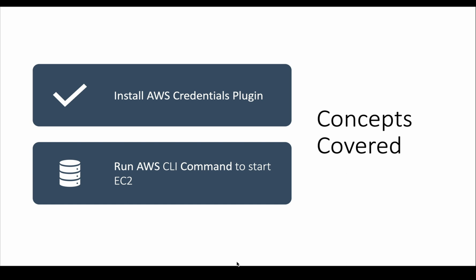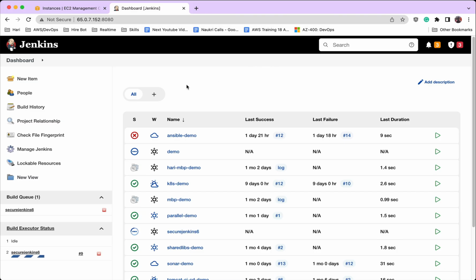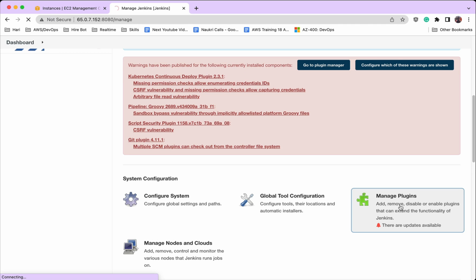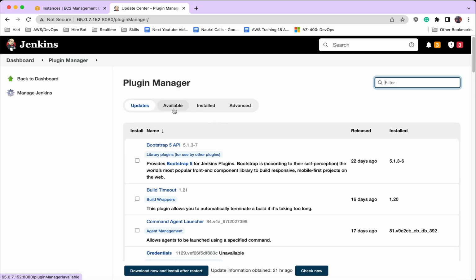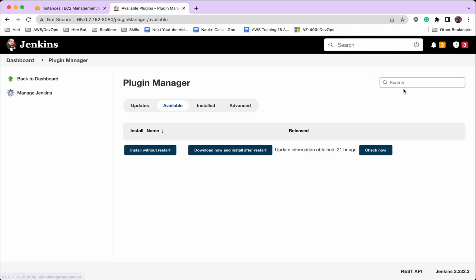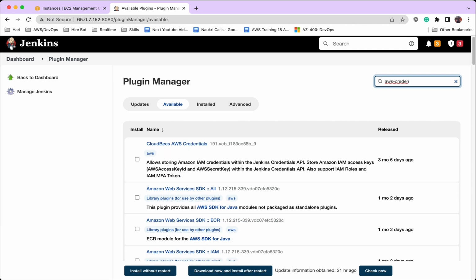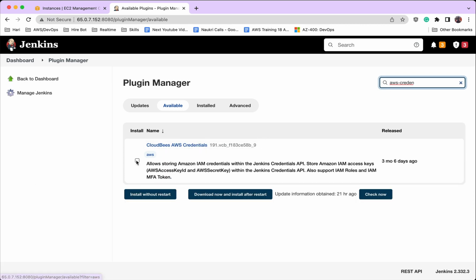For this demonstration, I installed Jenkins in the AWS account itself. Let's move on. First, let's install a plugin. Go to dashboard. Click on manage Jenkins, click on manage plugins. I want to install a new plugin, click on available. Search for AWS-Credentials, select this, cloud-based AWS credentials, select this, install without restart.